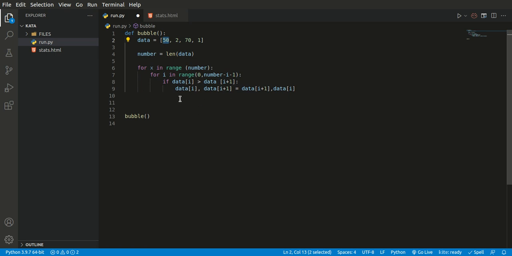If the first element is bigger than the second element, we swap. And then we go to the second element. Is the second element bigger than the third element? If yes, we swap. If no, we go to the third and the fourth element. Then from here, what we need to do now is print the sorted array.